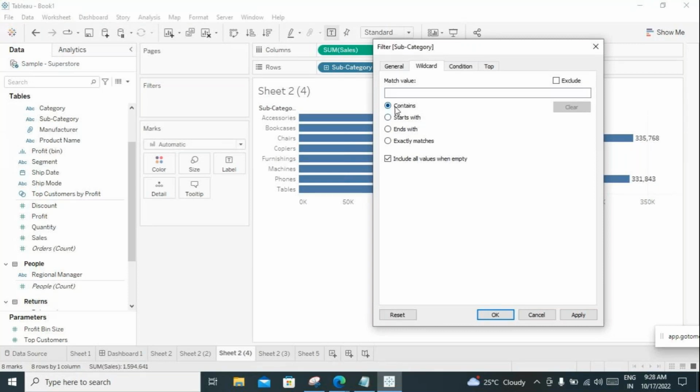The first filter is contains. Matching value: the particular subcategory contains C. Bring all those subcategories, not starting or ending, but anywhere in the subcategory name. If we have the C, then bring that subcategory into the visualization. What subcategories can be the output?